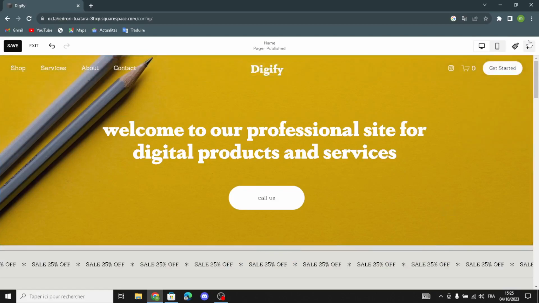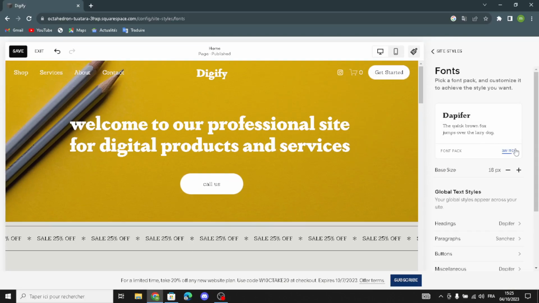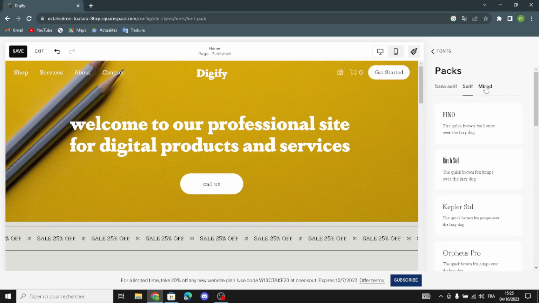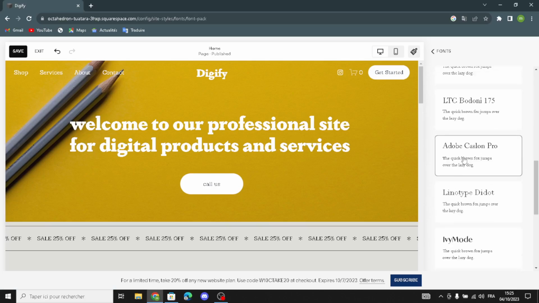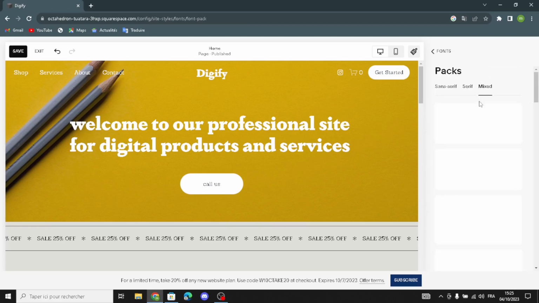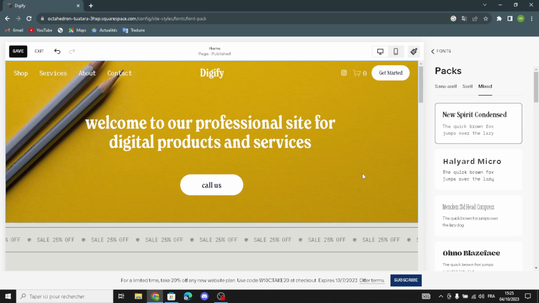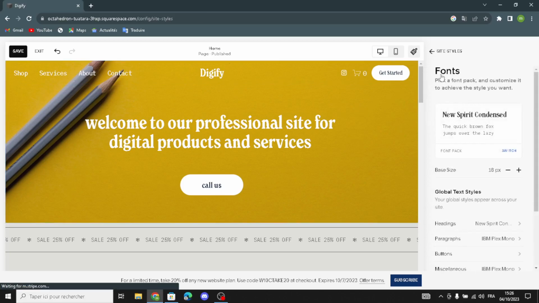So that's it. You can go to the site styles here and you can change the fonts from here. You can switch the fonts back. You can choose one of these fonts from here. You can change, mix it. For example, this. So it might be a font, attractive fonts to attract people. The color might be also attracting. So that's it. Now let's move on to the colors.